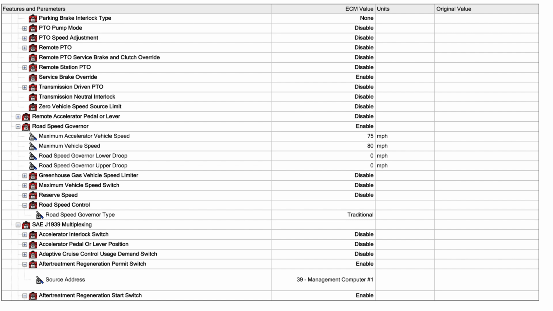Remote PTO service brake and clutch override, same thing. Those two, the service brake or clutch, will override the remote PTO speed if that's turned on. Remote PTO station is a specialty thing. That's where you've got a set of switches like you have in the cab with on, off, and set and resume, but it's outside the cab. Service brake override, if that's turned on, anytime anybody hits the service brake, then it will kick off the PTO in remote PTO.